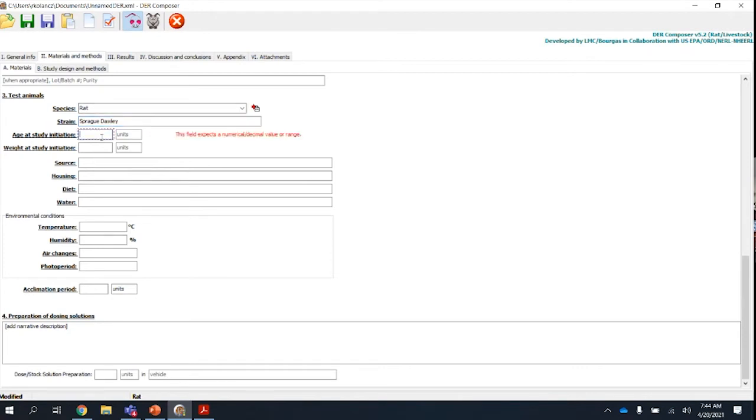Age at initiation. Let's say you can put in a single value if it was 8 weeks, or a range of values. So 8 to 10 weeks. Likewise for the weight at the initiation of the study, we could put in a single value, or we can include a range of values here as well. And we'll just, you know, stay with grams. Source was the Acme Rat Company.